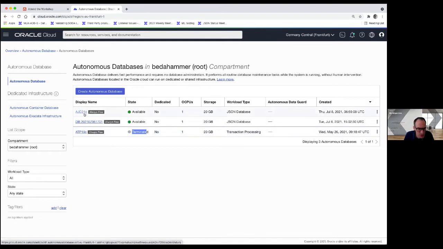So autonomous JSON is basically a regular Oracle database, very similar to autonomous transaction processing. Actually, I think if you use the always free tier, they're pretty much the same. It's only if you are upgrading to a paid account that autonomous JSON is a lot cheaper than autonomous transaction processing. And the only caveat or limit is that you can't store more than 20 gigabyte of non-JSON data.